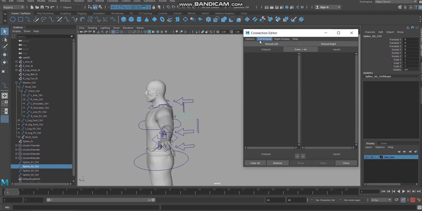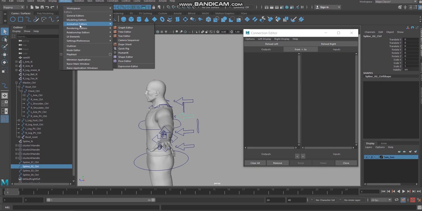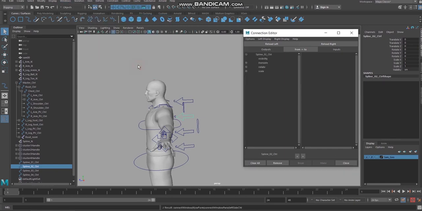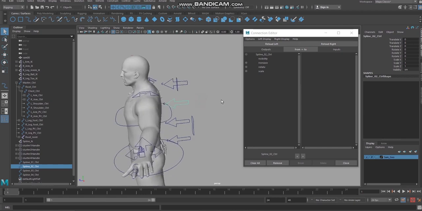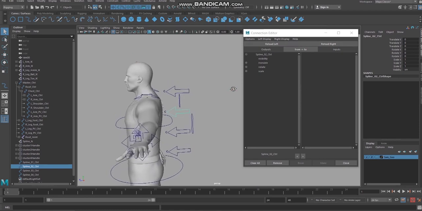So I'm going to select this spline 2 control. In this connection editor, you know where it is. Go to Windows, General Editor and Connection Editor. I didn't select anything. I'm just going to reload left, reload right. This is the controller. You know the driver-driven concept in set driven key. Same thing, but with a different kind of working method. This is driver, this is driven. You can compare like that.